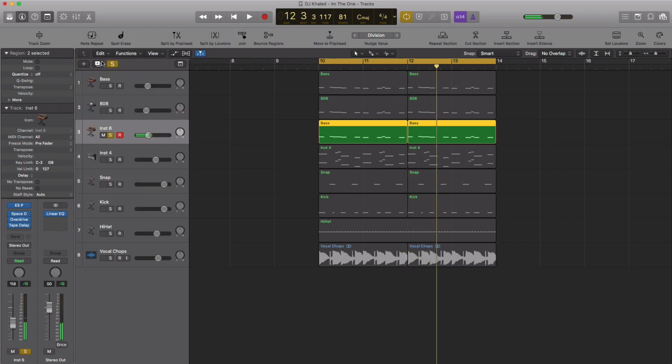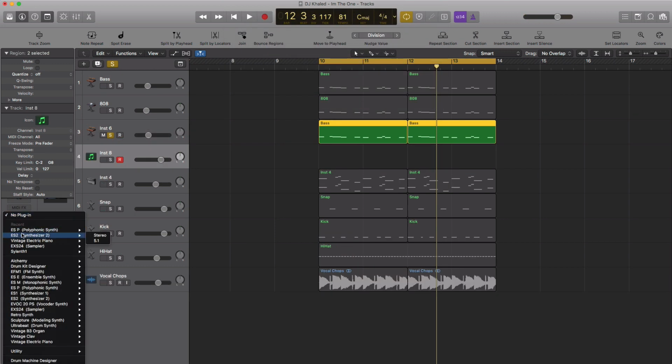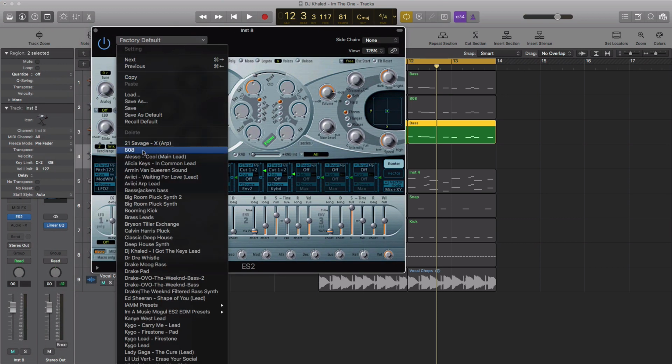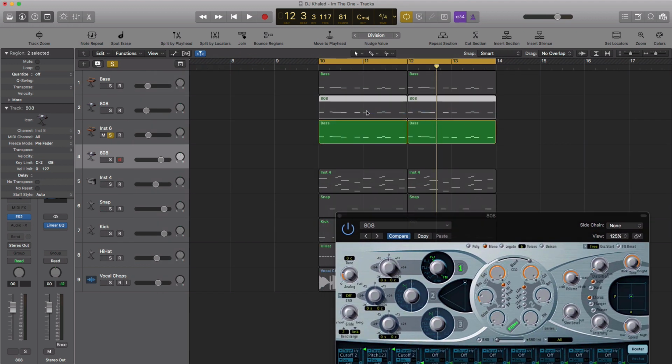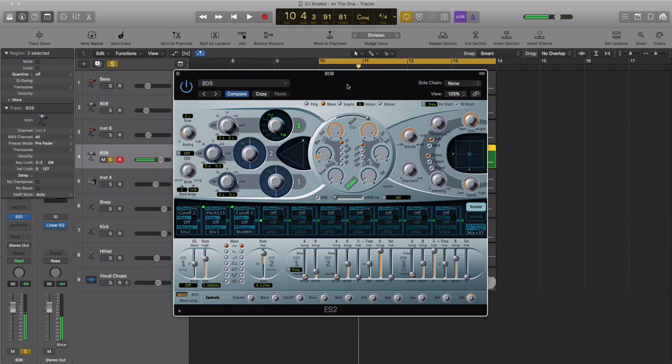Now just to fill out some of this bottom end over here, we're going to create a new software instrument track. And we're going to bring in Logic's ES2 synthesizer. And we're going to bring in that 808 preset we always use. And we're going to use this 808 as a bass line. I'm just going to go ahead and copy down this MIDI over here. And we get something like this. Now you might not hear it if you're not listening to it on headphones or studio monitors. This is just going to fill out some of that low end that we need to fill out this sound.